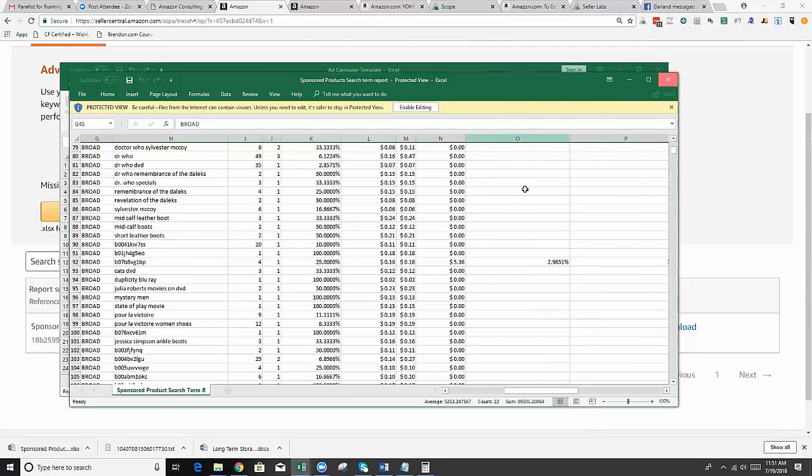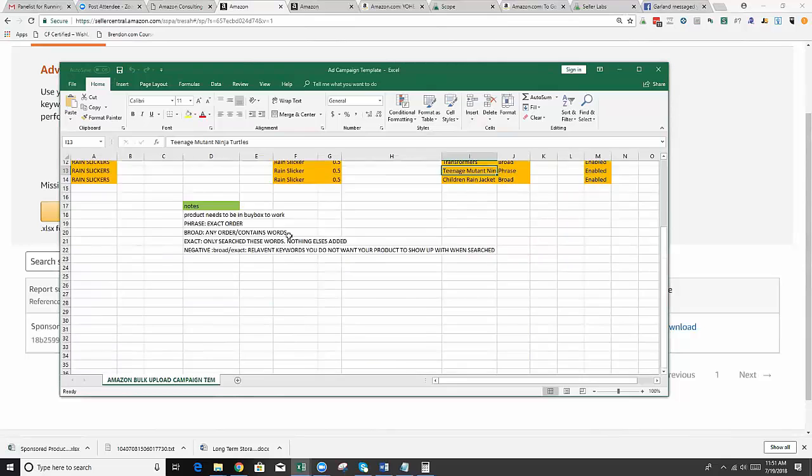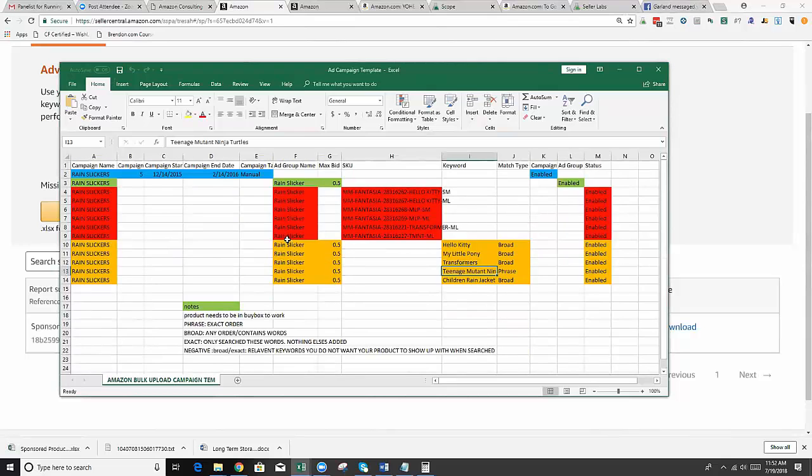So next, I'm going to talk about uploading a campaign in bulk. So this is the document. This is what it looks like. I have to see if it's in the template section of the matrix. If it's not, I'll make sure to put it there with some instructions.